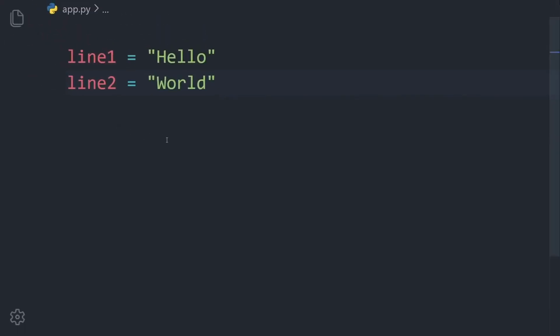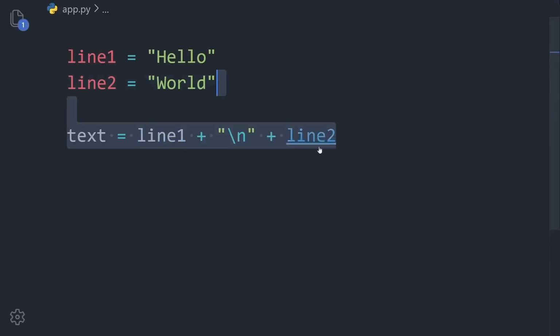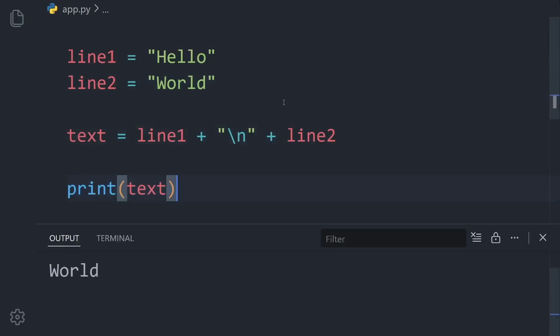Let's keep going with the next example. This time we mix strings with a new line character. That special character tells Python to break the text into two lines. It's a simple way to format your output and make it look clean and readable.